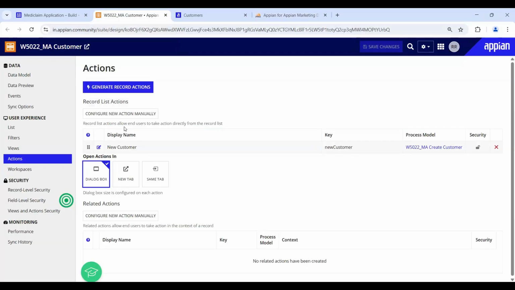It created the actions for us. Yes, the process model and the interface were created, right? How will that work? What has been created? One is the interface and one more is the process model. So how will that trigger when this record gets created?